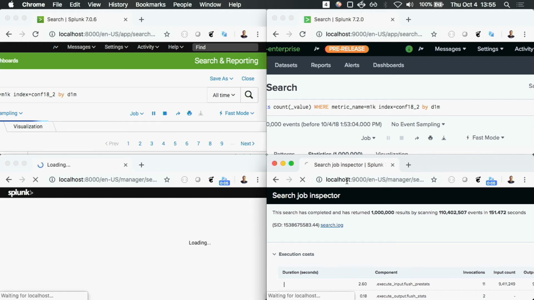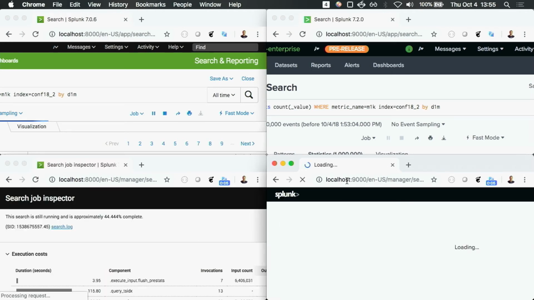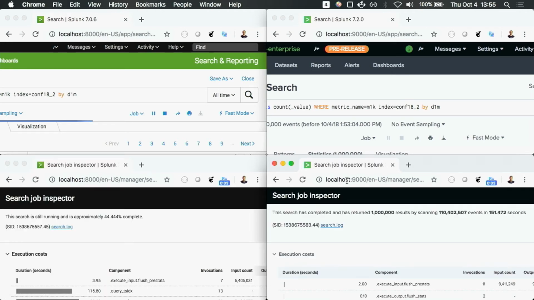Oh, it's already done. 151, and Splunk 7's at 44%. So as you can see, we did pretty good this last few years.